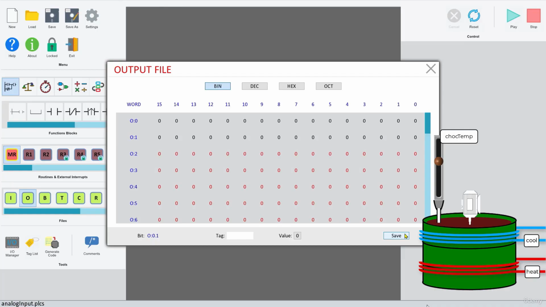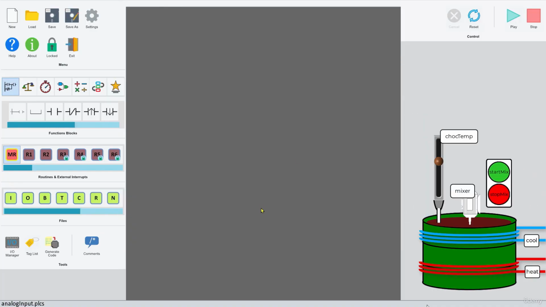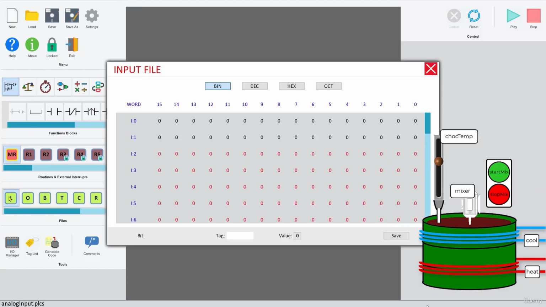Alrighty. Now, should we put the mixer in? Yeah, why not? Let's make the third output mixer. Okie dokie. And something to control the mixer output? Go into the digital input file and let's make a start mix and a stop mix.